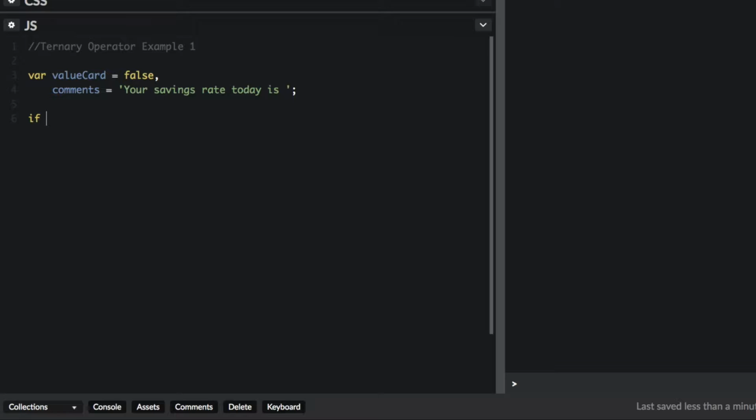So we'll say if value card, then what do we want to do? We want to set the variable comments. The string, we want to just add 10% to the end of the string. So if the value card is true, it would say your savings rate today is 10%. So then we'll add in else and put comments plus equals 0%.